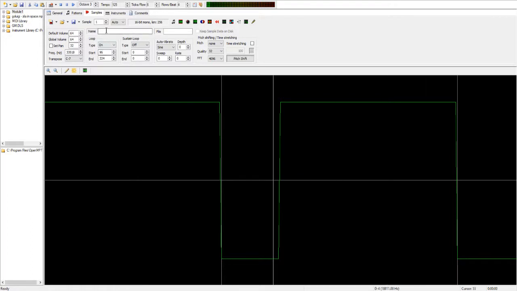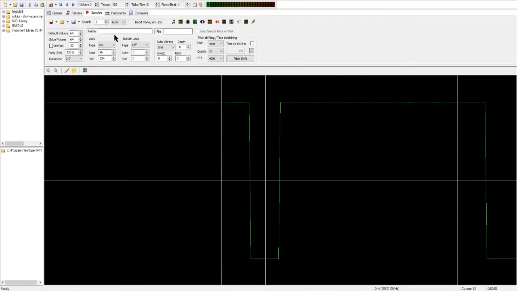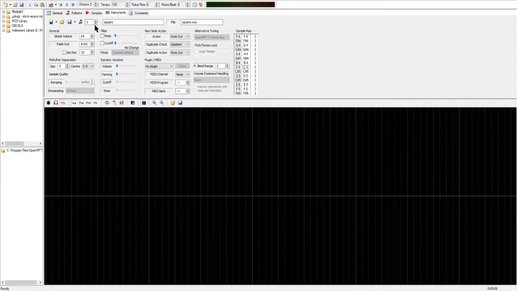I got rectangles. I got a square, triangle, hi-hat, and a close hi-hat.